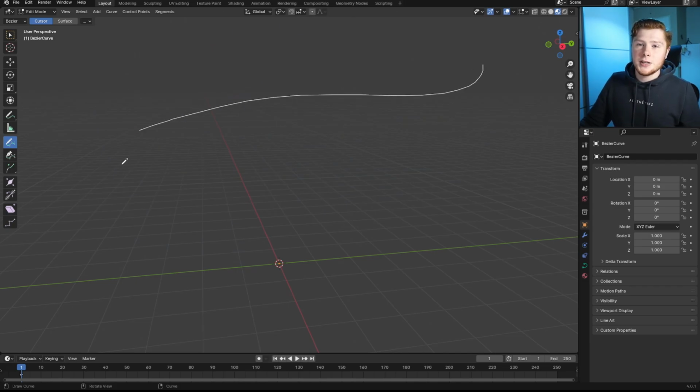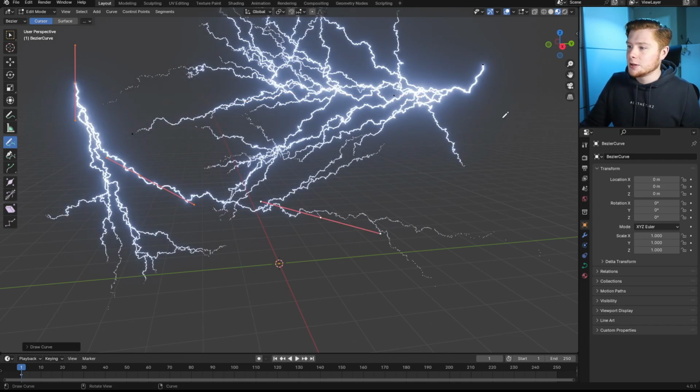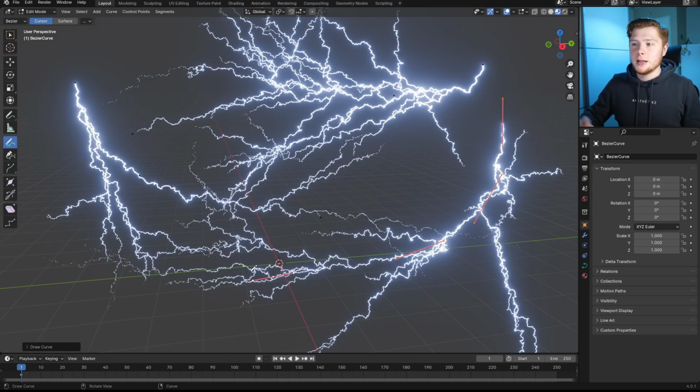So then we have our lightning generator completely created with geometry nodes with the new repeat zone. In the upcoming weeks, I'm going to create even more stuff with the repeat zone and maybe also in combination with the simulation nodes to create some really cool tutorials for you.